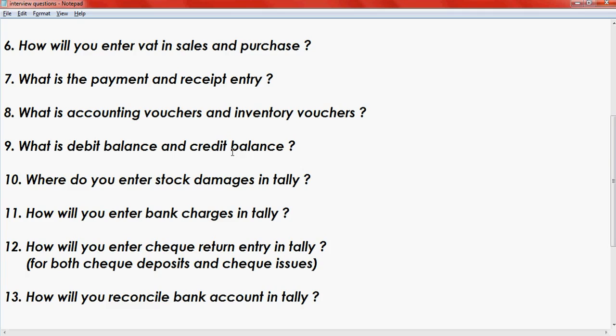Actually, your bank statement shows a debit balance in current account and savings account. If your bank account is a CC account, the balance will be a credit balance. It is a credit balance as per Tally, but as per the bank it's a debit balance.